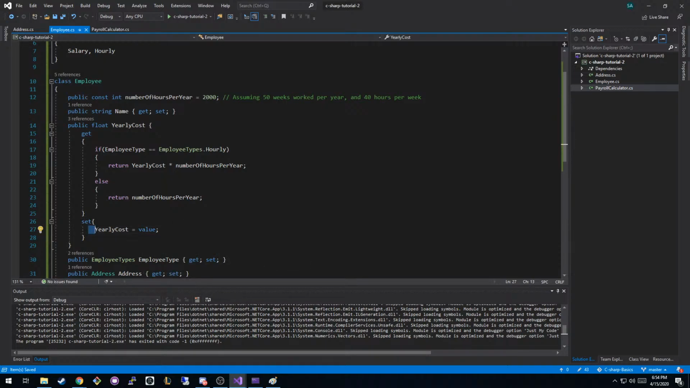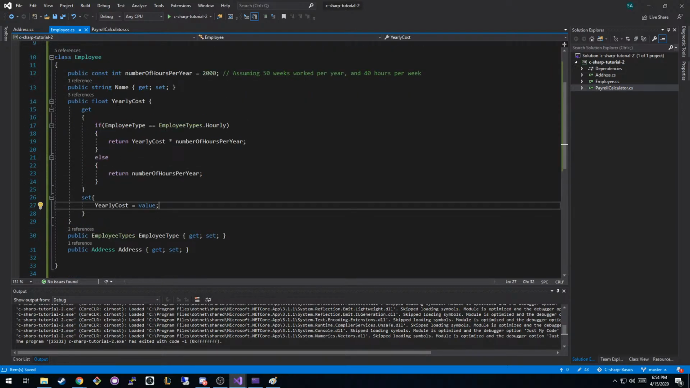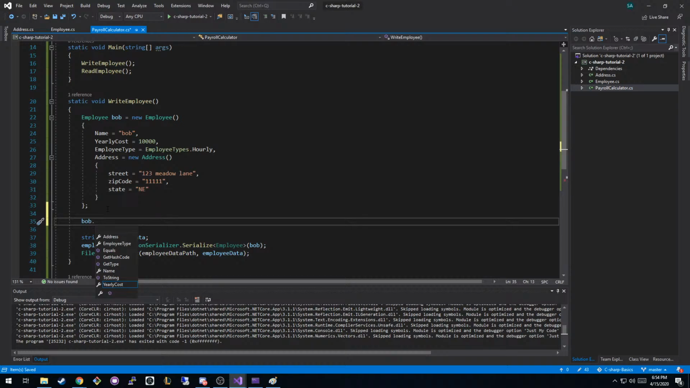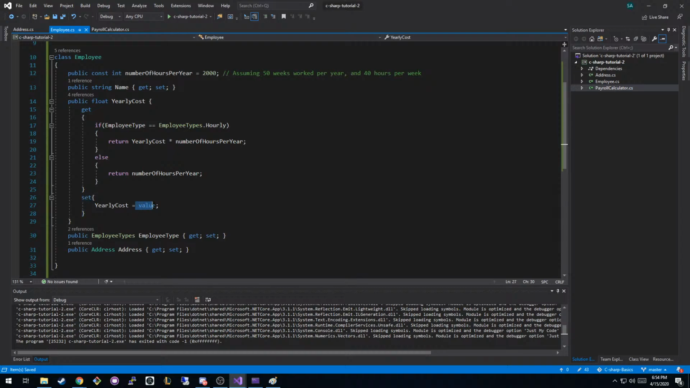Okay, so this is a little oddity of C#. If I were to just say somewhere that yearly cost is equal to 1,000, we're going to say yearly cost is equal to whatever the value that they pass in. You can see if I hover over the value, it's a parameter, right? That's the parameter that's passed into the set function. So if I went back to my payroll calculator and said Bob dot yearly cost is equal to 1,000, what it's really doing is calling this setter and passing that 1,000 value in, and then setting our yearly cost to it, right?